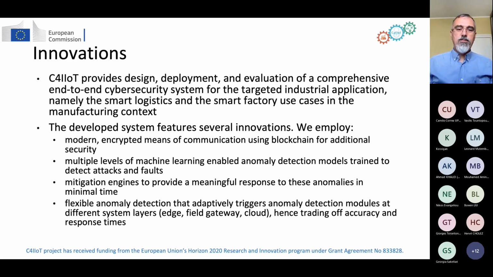Okay, another innovation is flexible anomaly detection that adaptively triggers anomaly detection modules at different system layers. So as you will see, we also have a system. This is not about anomaly detection itself. This is about triggering anomaly detection modules in different parts of the system, trading off accuracy and response times, and adapting the system to the events that actually happen in the system. We have a component that does this.